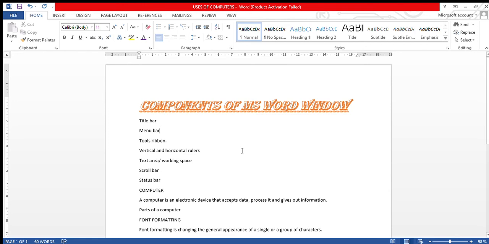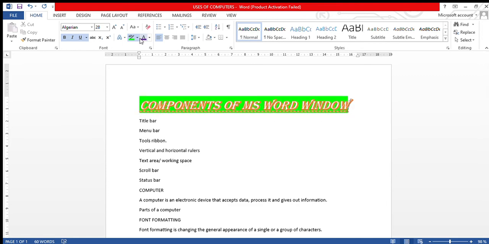Then we have this one, the highlight color. It puts a color on top of your text. Let me just highlight it that way. You see I have selected, and when I do it like that, it is giving it a highlight of a certain color which I have already selected here.